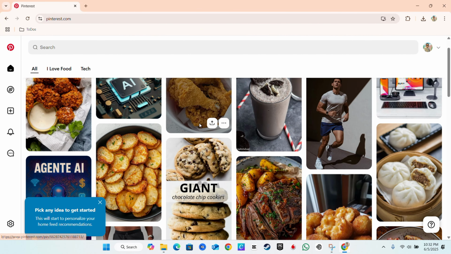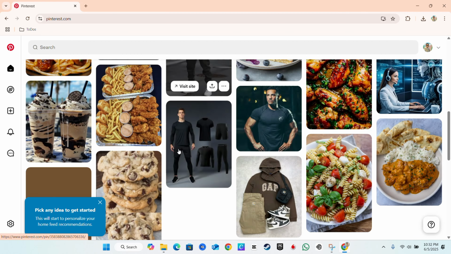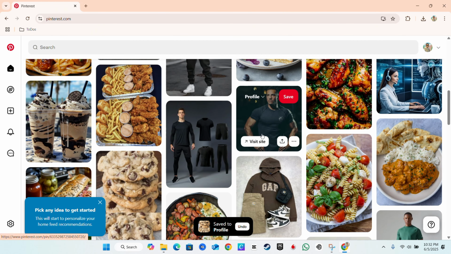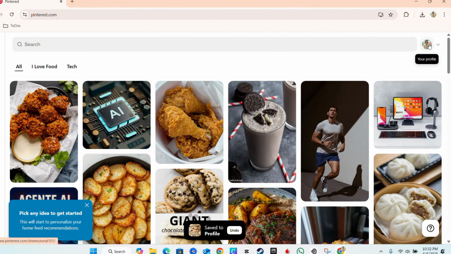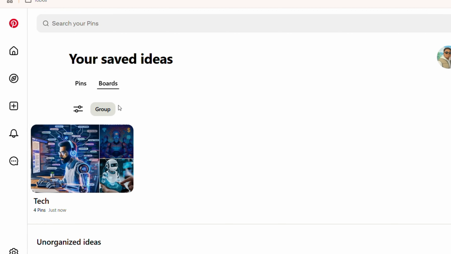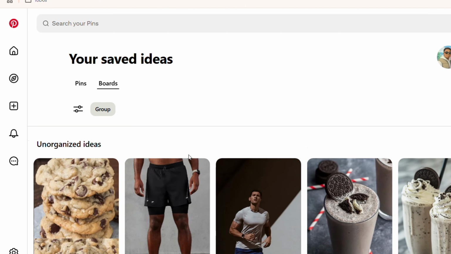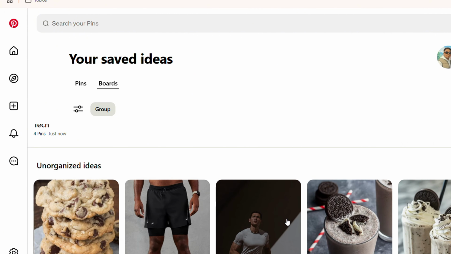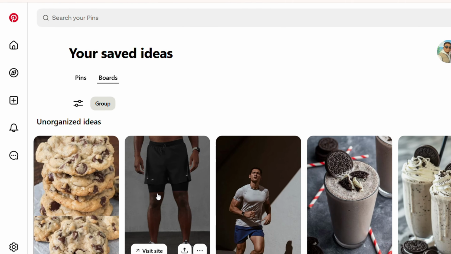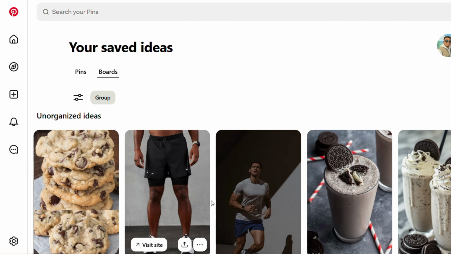Now, in order to delete those pins that are just randomly saving elsewhere, not under any board, you just want to click your profile on the upper right hand side, and it's going to take you over to your board. Now, just below the board where you'd have your pins, you will find those uncategorized ideas or unorganized ideas, and these are pins that are saved to your profile but not to a specific board.